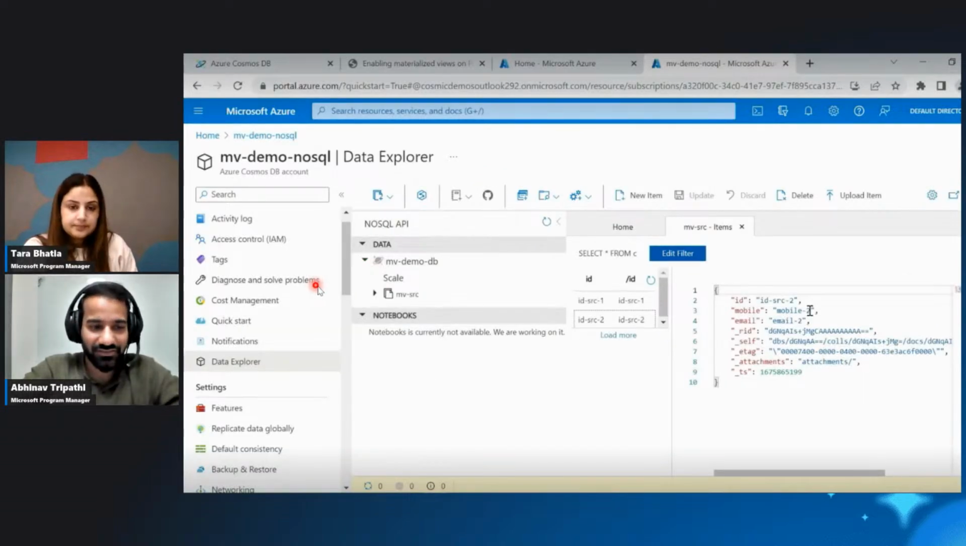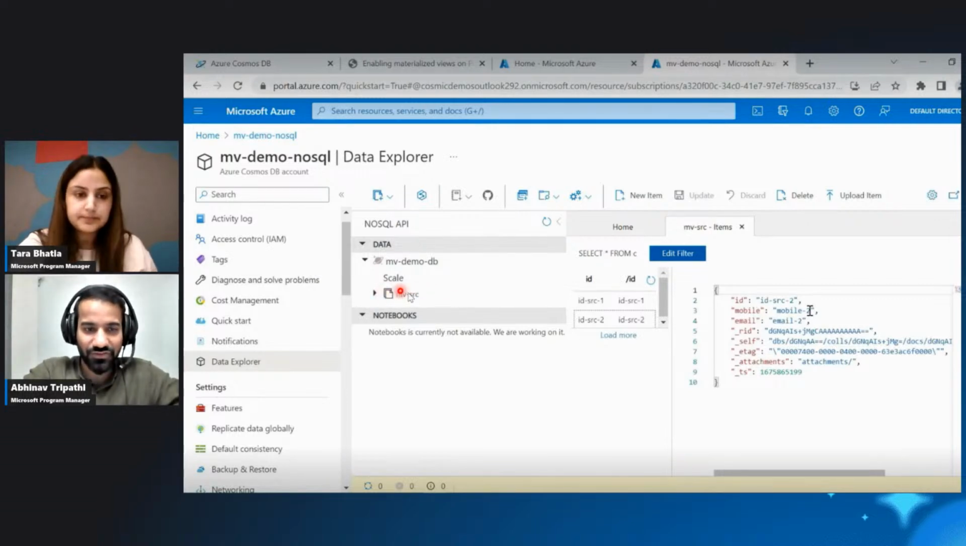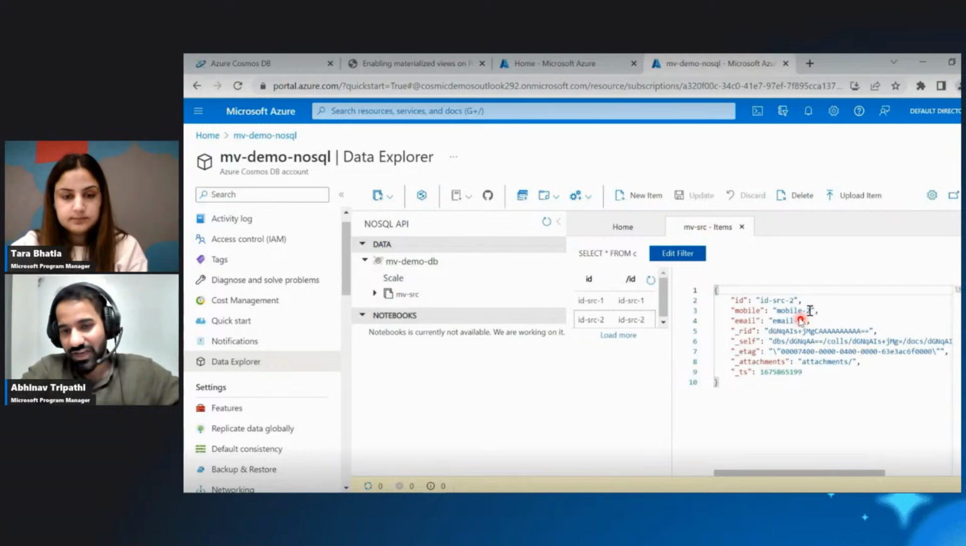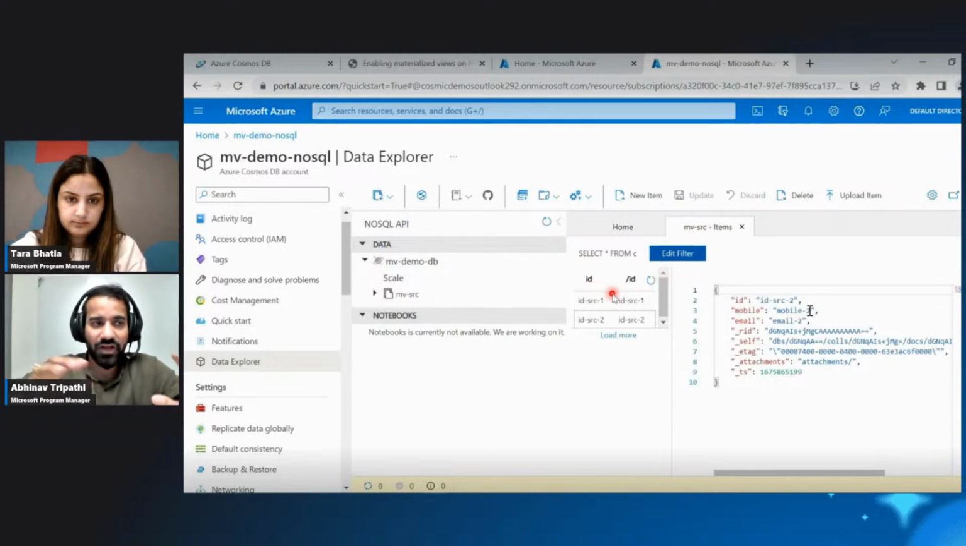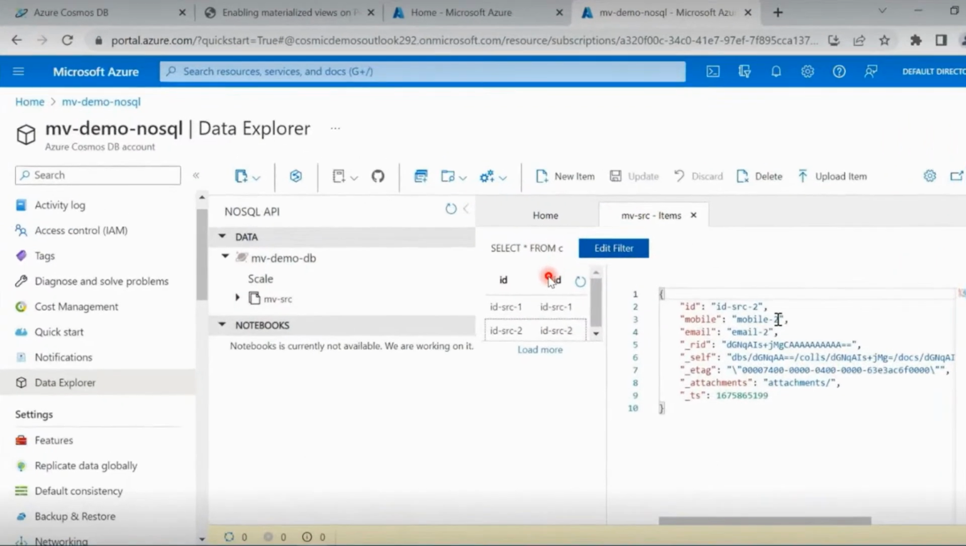I have created a source container. This is a source container here, and it has ID, mobile, and email fields. In this example, we will try to change the partition key. If you see, ID is the partition key here, and we will try to replicate this data in a new materialized view collection where we'll make mobile or email the partition key. So let's see how we can do that end to end.